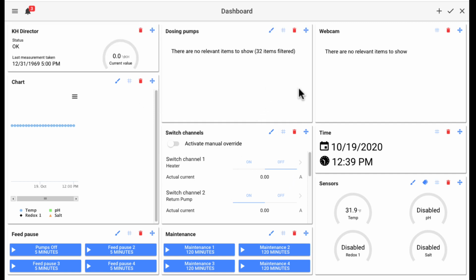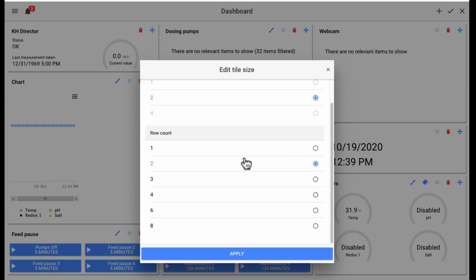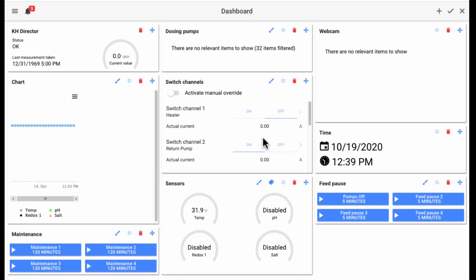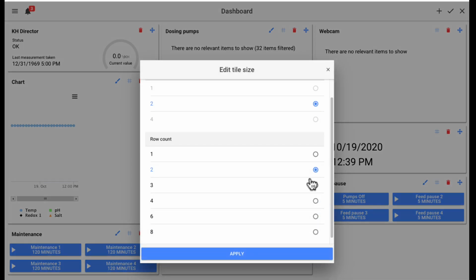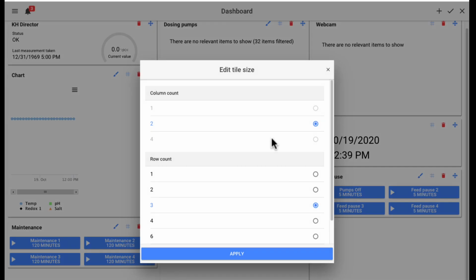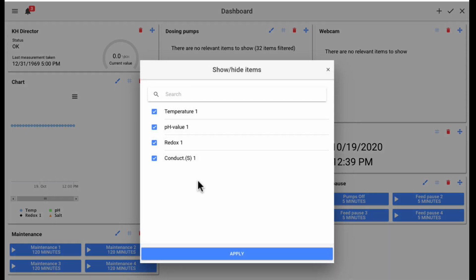Now, when you get into here, you're going to see what looks like a tic-tac-toe. If you click on the tic-tac-toe, it gives you more options. So if you only wanted to see one row for your dosing pumps, you can click on that. Let's say on your sensors here, you wanted to have three rows instead of two rows. You can put three rows here. You can edit it if you wanted to have one row, for instance.